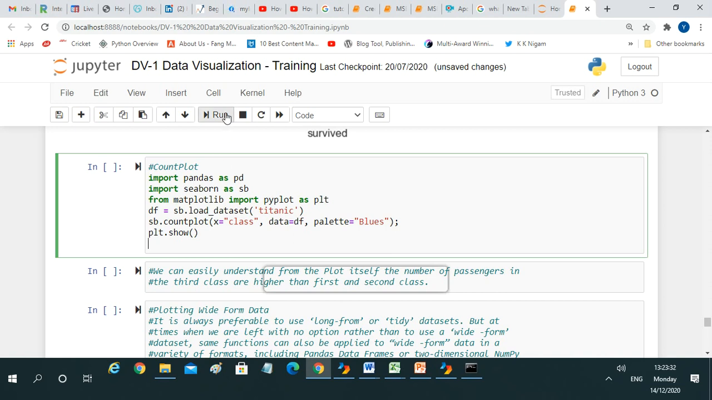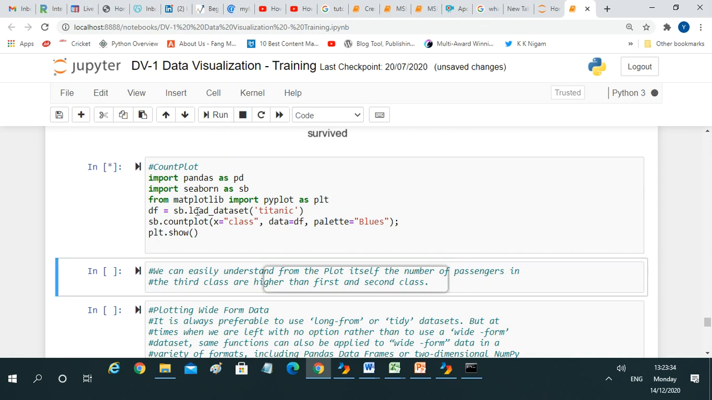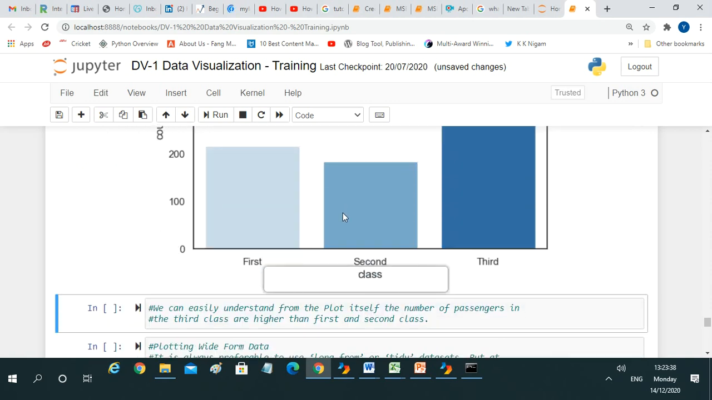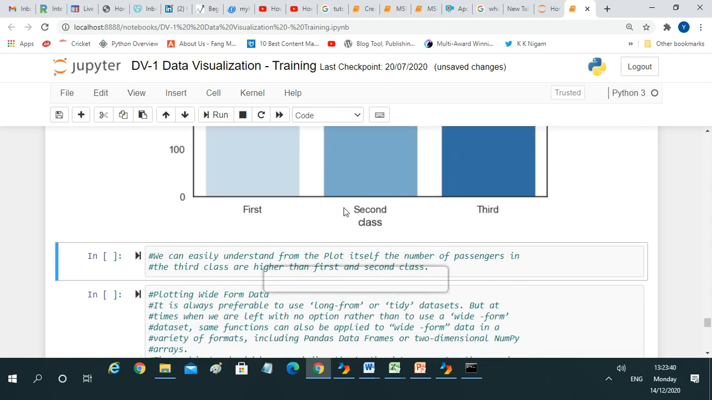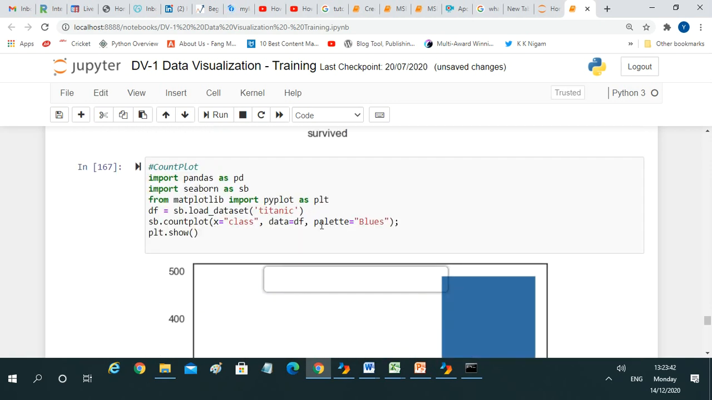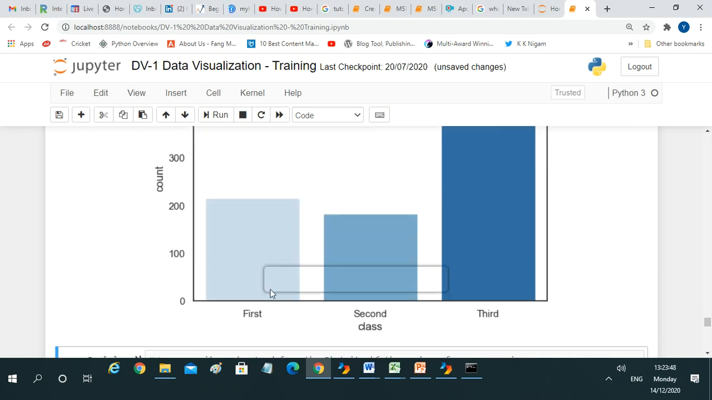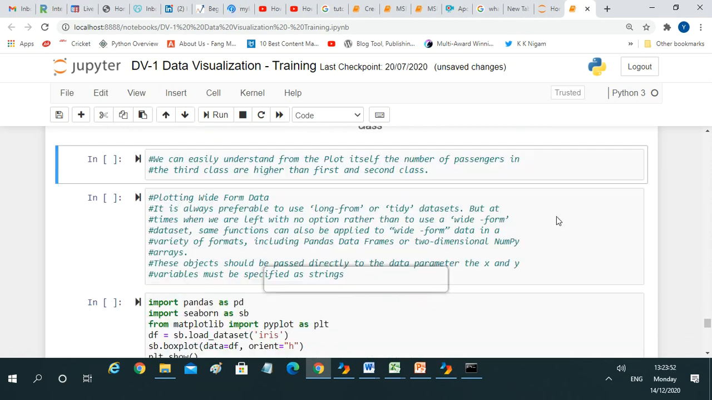Now here we are going to again count this, and then we can get this kind of a bar graph: first class, second class and third class. Because the palette we have used is blues only, we have to distinguish, so different shades of blue color are available there.